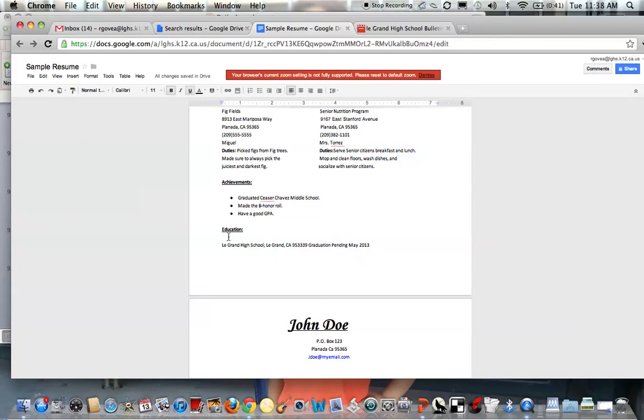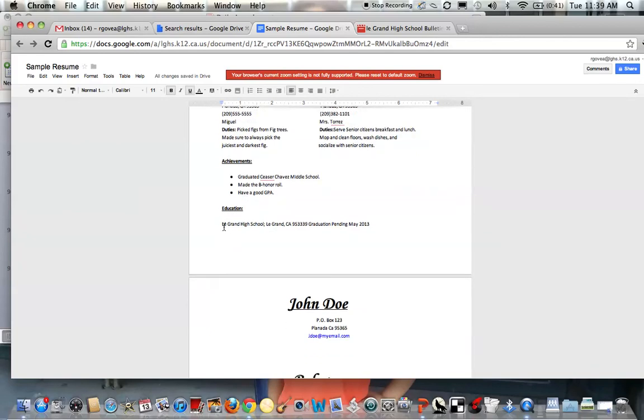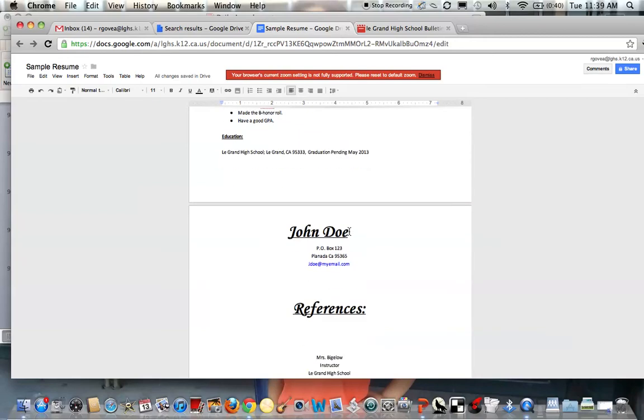The next thing you're going to have is your education, name of your high school, city, state, and zip code of your high school, and when you plan to graduate. So you want to make sure you put that information here. And when you plan to graduate, what month and year. Okay, name of high school, city, state, zip code of high school, and graduation pending what month and year. Pending means it's waiting to happen.